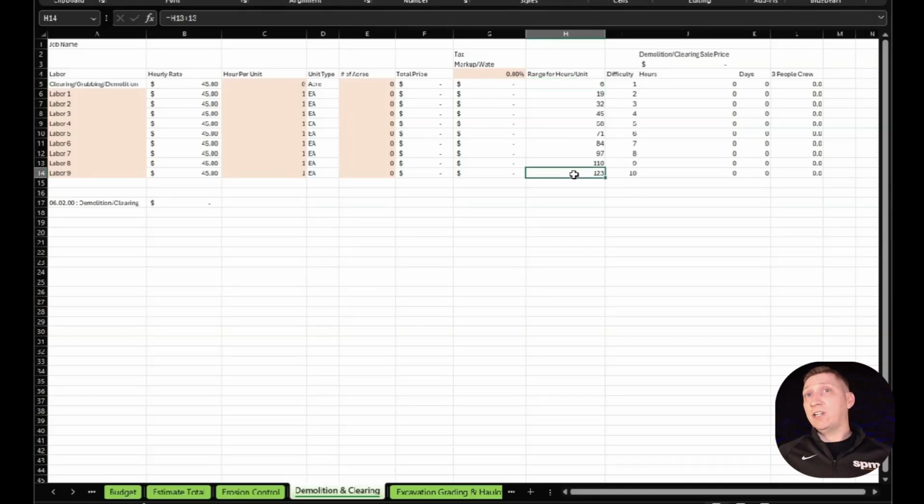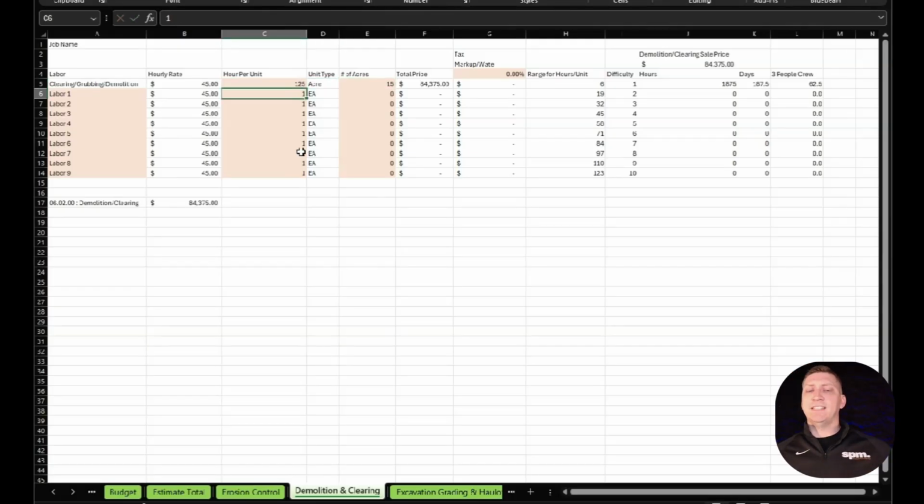Versus I get down to like 123 an hour per acre for, we'll say 15 acres. And that's because it's very hilly. There's giant trees that require a little finesse. And the way that this subcontractor thinks about clearing, we have a 3-person crew. We have them do 10-hour days.